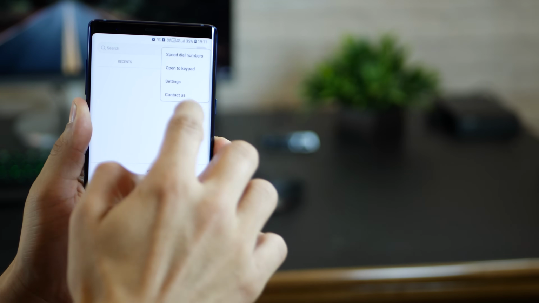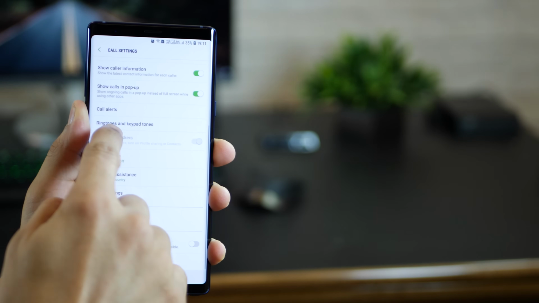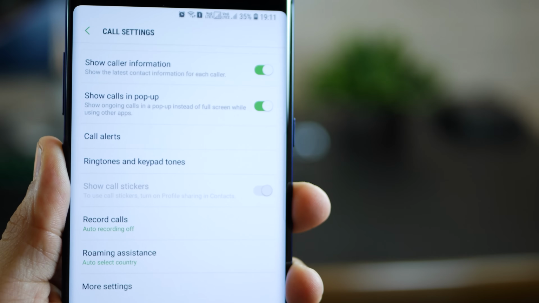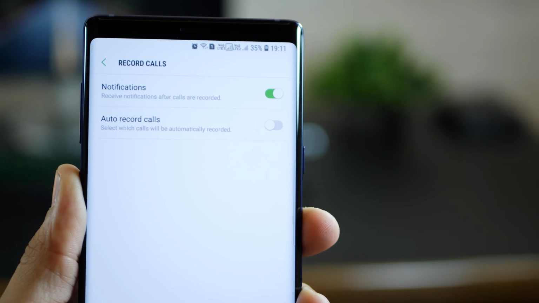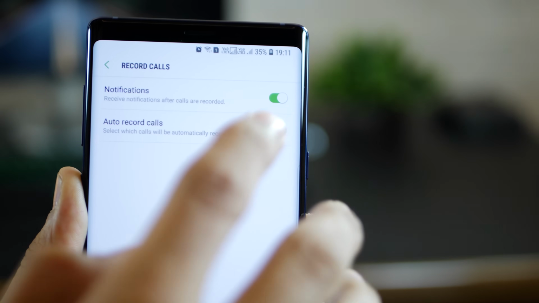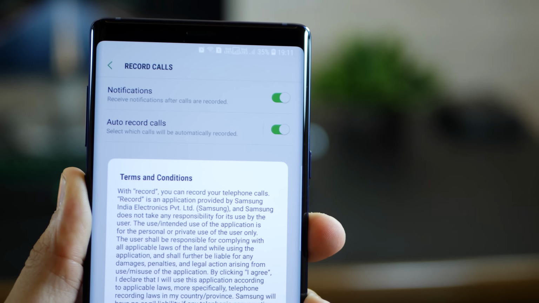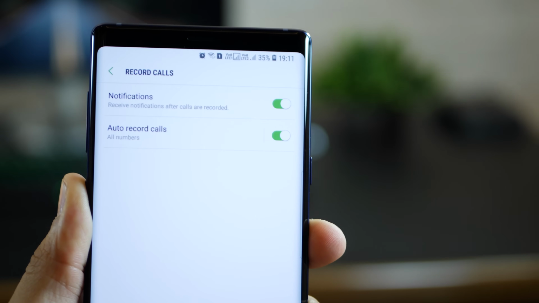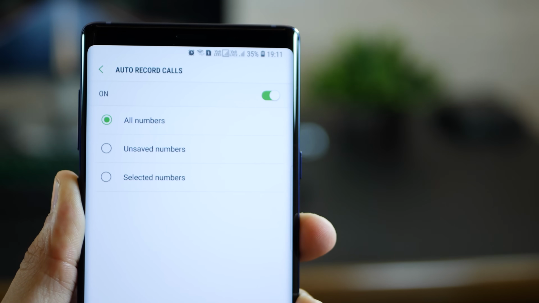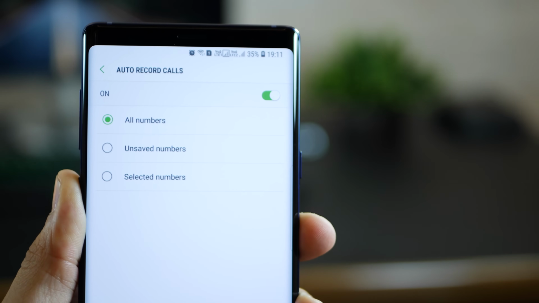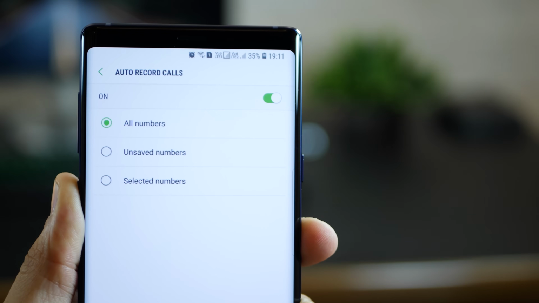Now you can make this feature a default. Go into your dialer settings and look for record calls. It is by default set to off. So you could just go ahead and turn that on, and you'll get some disclaimer terms and conditions that you could just confirm, and then just go inside and you can set up whether you want to record all calls or only from unknown numbers or only from certain selected phone numbers.